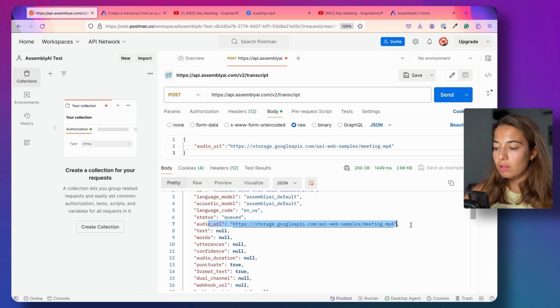We have the audio URL here listed again, and the status right now is queued. We have a couple of different ways this can be returned: queued, processing, completed. Once it's completed, you also get the transcript. Or it can error out for a couple of reasons. If it errors out, you will get something that says error.